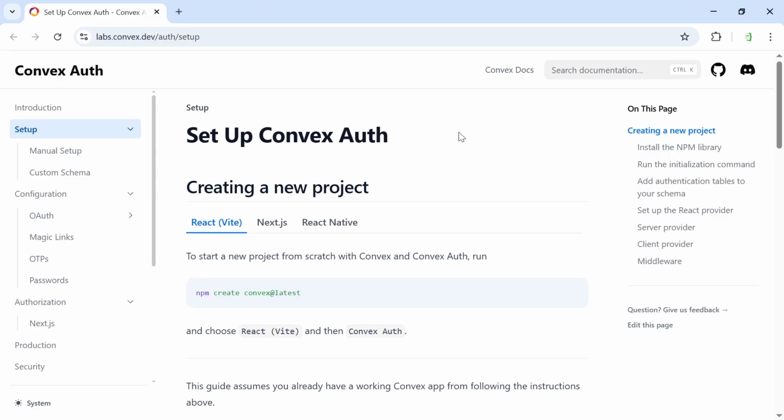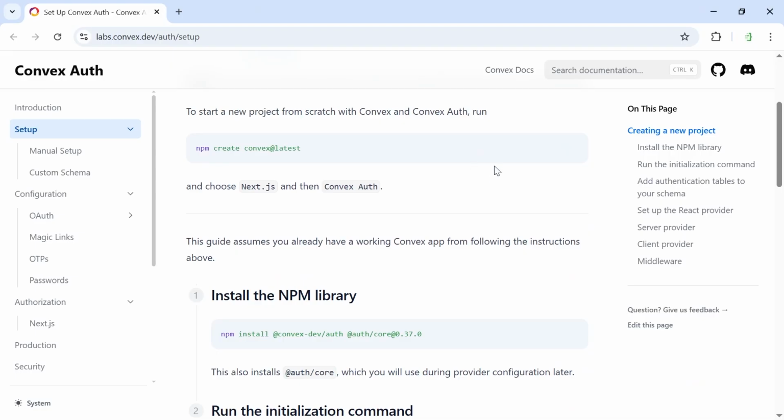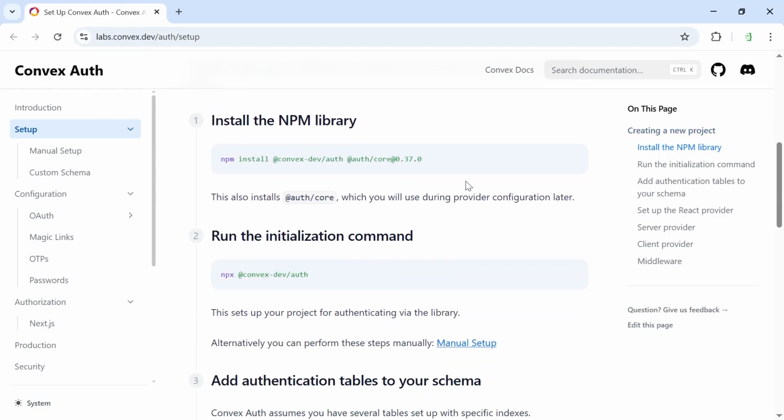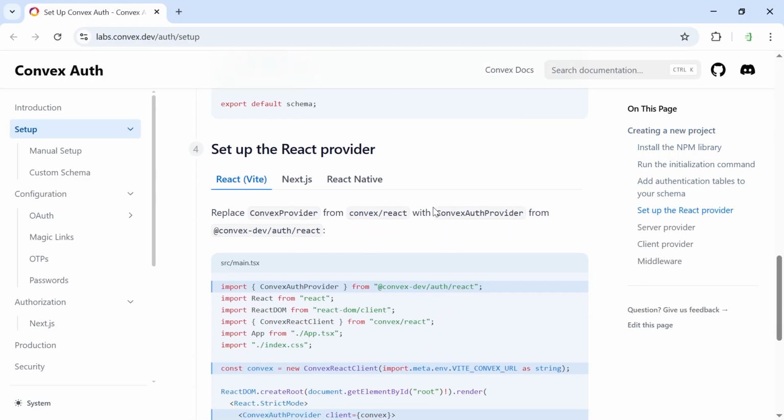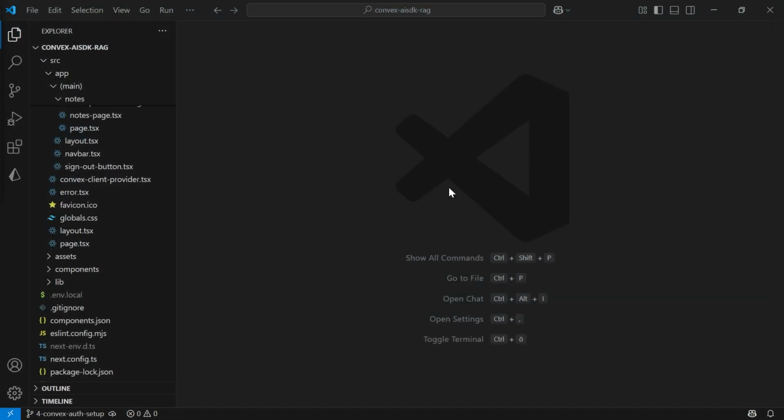Authentication is also provided by Convex. We could use a different authentication provider, but it's nice to have everything under one roof, because then our user data will be stored in the same database as our nodes, which is really useful. There are docs on how to set this up, but again, I will walk you through it.